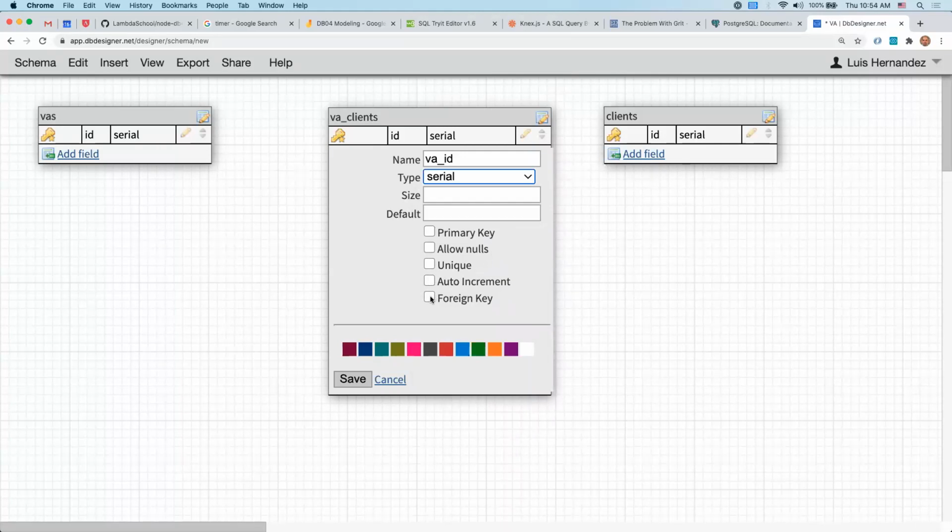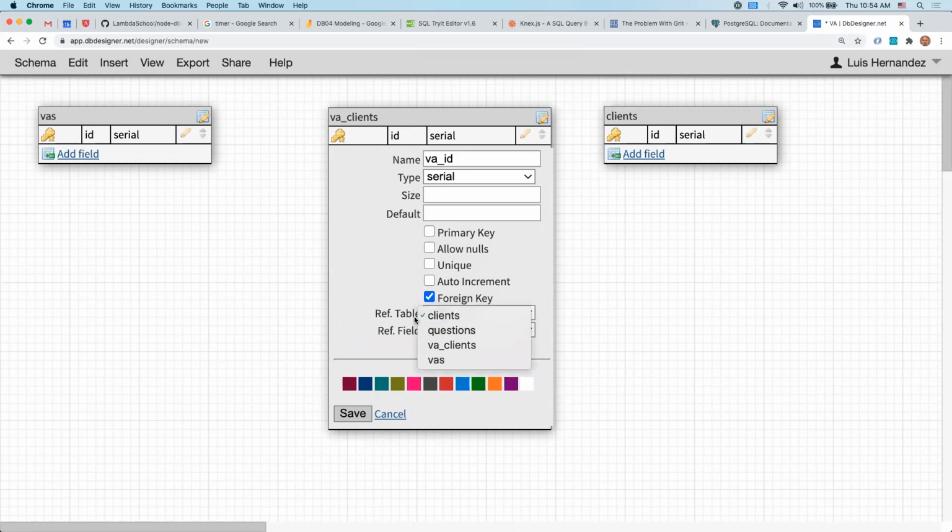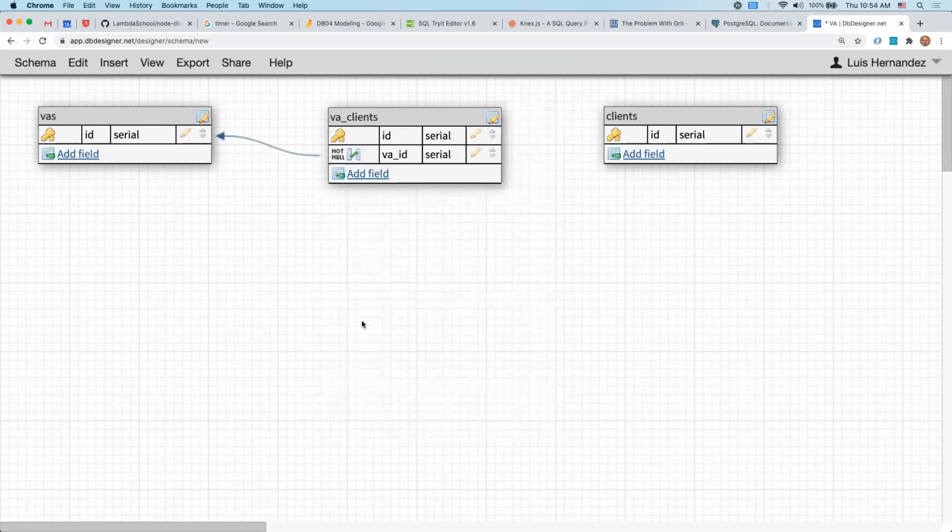Okay. Now, this is a foreign key though, so I need to mark it as a foreign key. And then I'm going to say this is going to point to not the clients, but the VAs, and it's going to connect to the ID column there. And then we're going to save that. Now, this tool shows me that arrow that says this column right here is going to reference that column over there. Pretty nice.